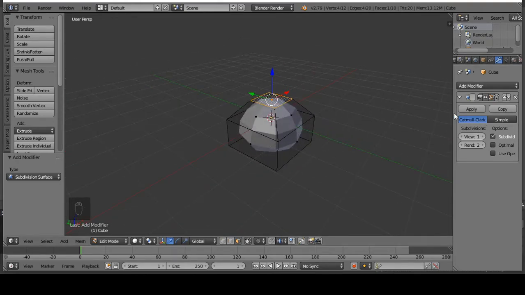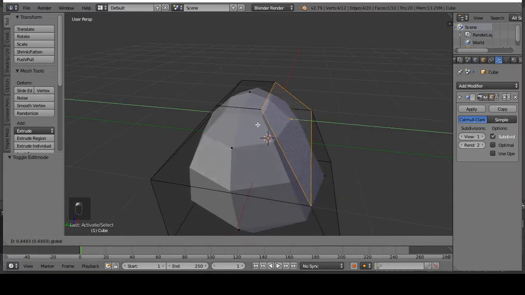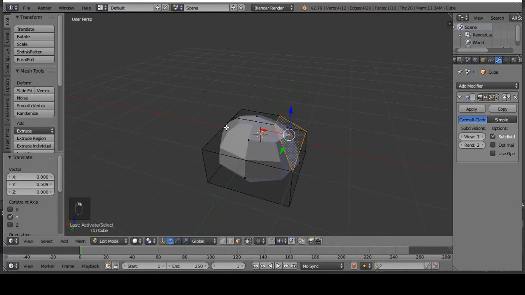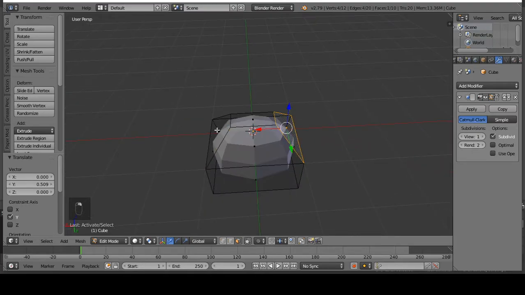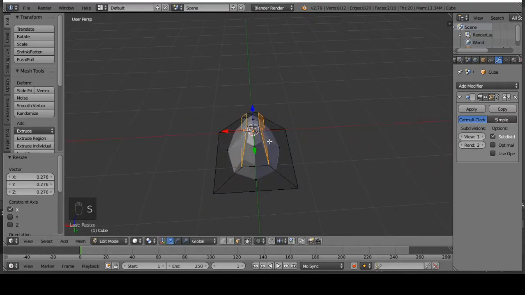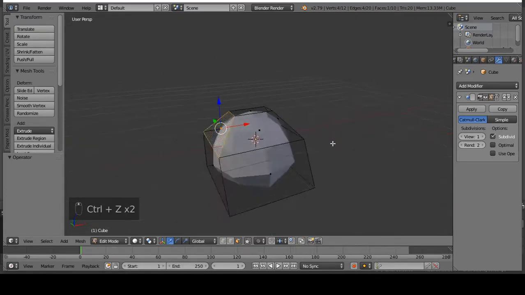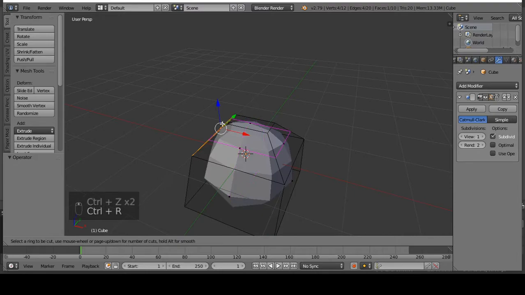So by not applying the subdivision surface modifier, you can still edit your model in how it looked previously. Right now, for example, I can make this weird shape with the faces that already existed on this model. But the thing I wanted to show you here is that subdivision surface also works here.